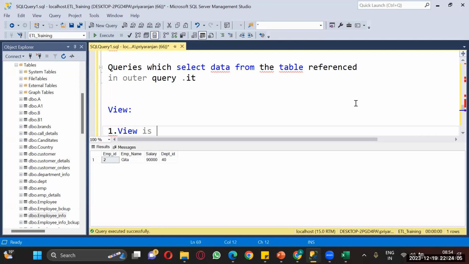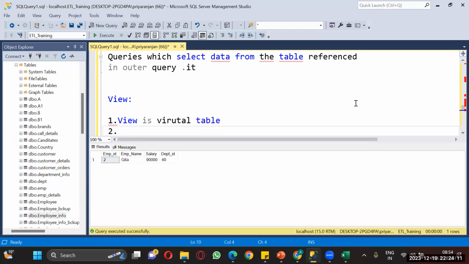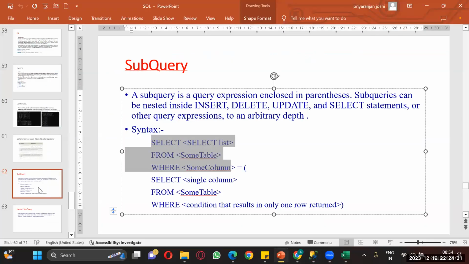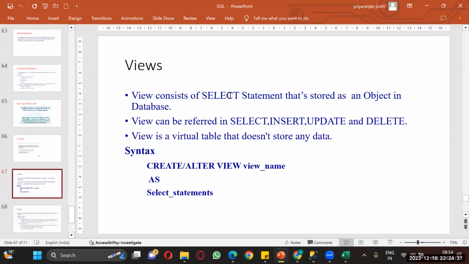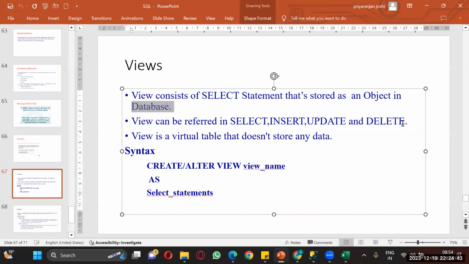View is a virtual table which stores the data in the form of a select statement. It is like the select statement, the data we can extract and store in the view. But if you check the data in the view, nothing will be there. It only retrieves the data from the select query. So a view consists of the select statement that is stored as an object in the database. A view can be referred to in select, insert, update, delete. View is a virtual table. It doesn't have the data.